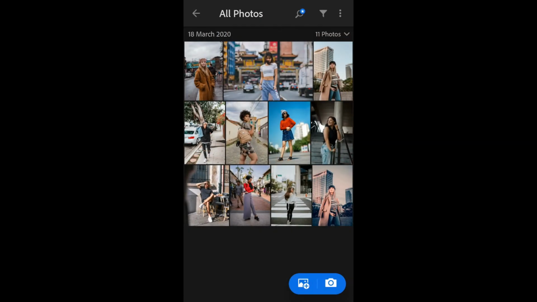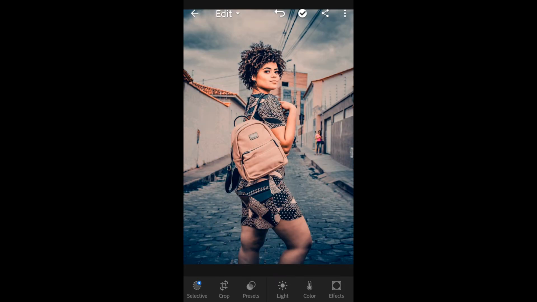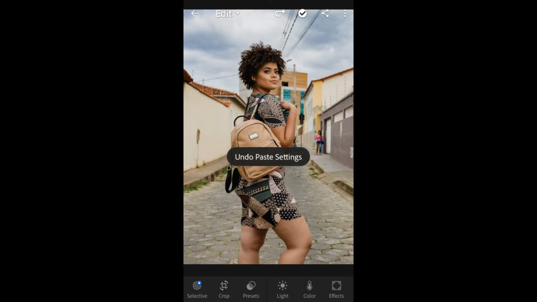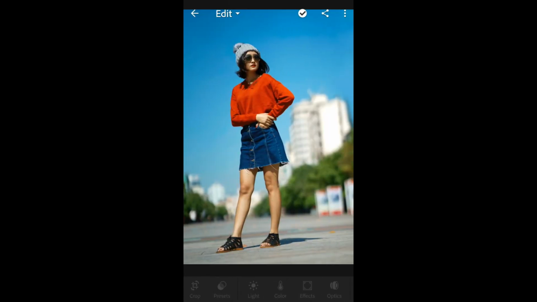Now go back and let's apply it to some other photo. Let's try it on this photo. Click on the three dots and select the paste settings, and you can see the difference. It is really looking very amazing, like kind of creamy gold effect with kind of moody cinematic look, which is a perfect preset for your street styling, portraits or photos.